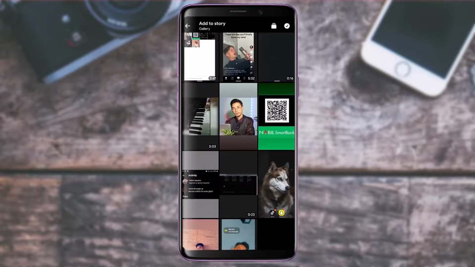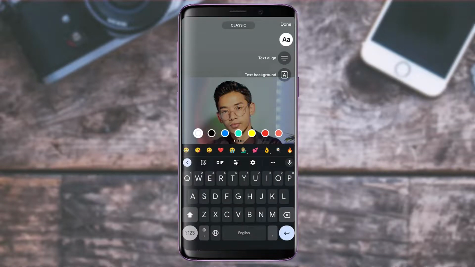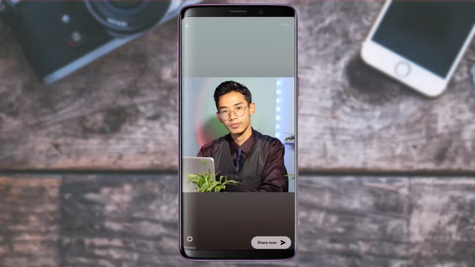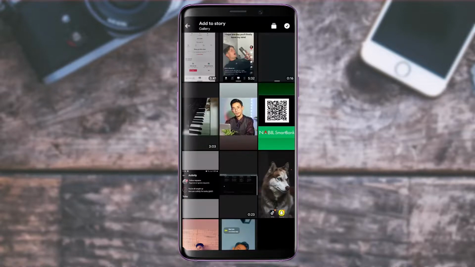Let me select any of the photos, and if I actually want to add some of the effects, you could tap on the brush icon. You could go ahead and add a random text. You could align those texts as per your wish. You could add stickers, you could add emojis, you could also add location, and you could also add music. Now you can also select the privacy for the story by tapping on this gear icon at the bottom left. You could go ahead and actually choose to make the story public or only your friends or only some specific friends, depending on how you want people to see it.